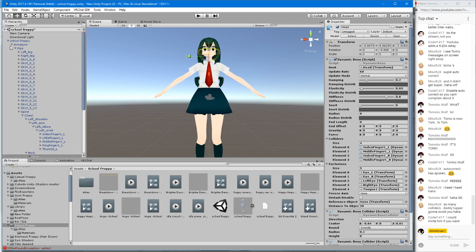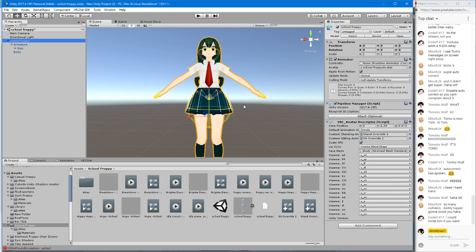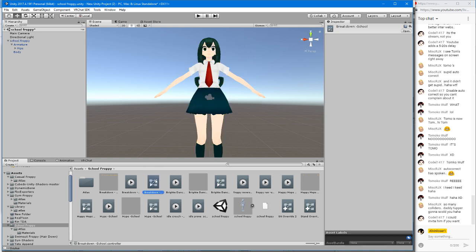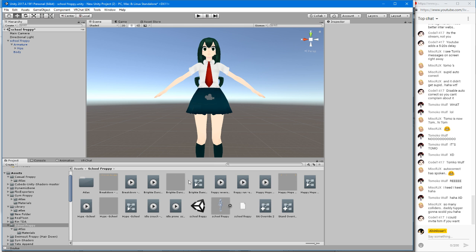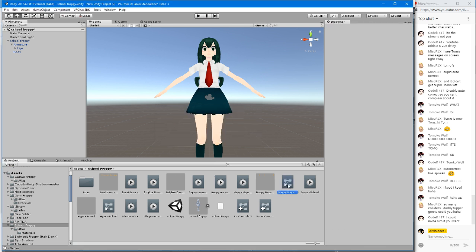Now I'm done with that part. Last part remains, the emotes with sound, which should go very fast. Oops, didn't mean to do that. It should go very fast. First thing I need to do is delete these old controllers, because they no longer do anything.